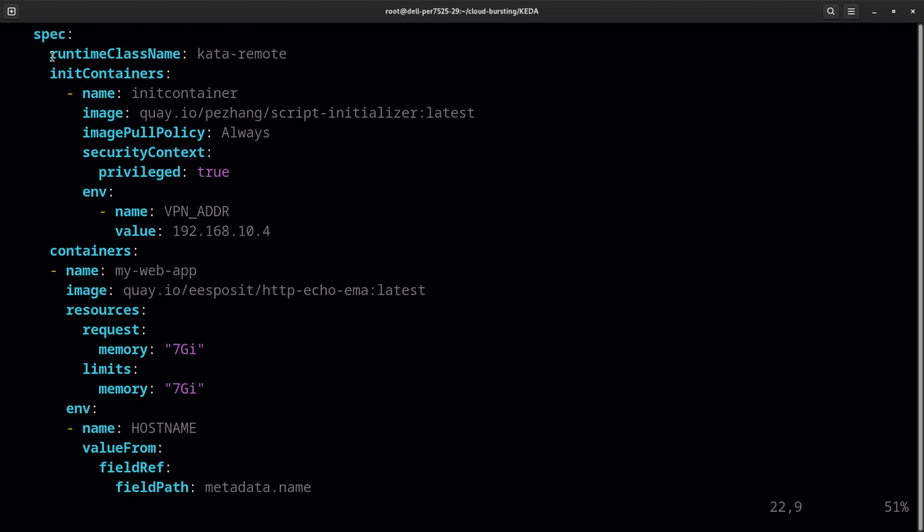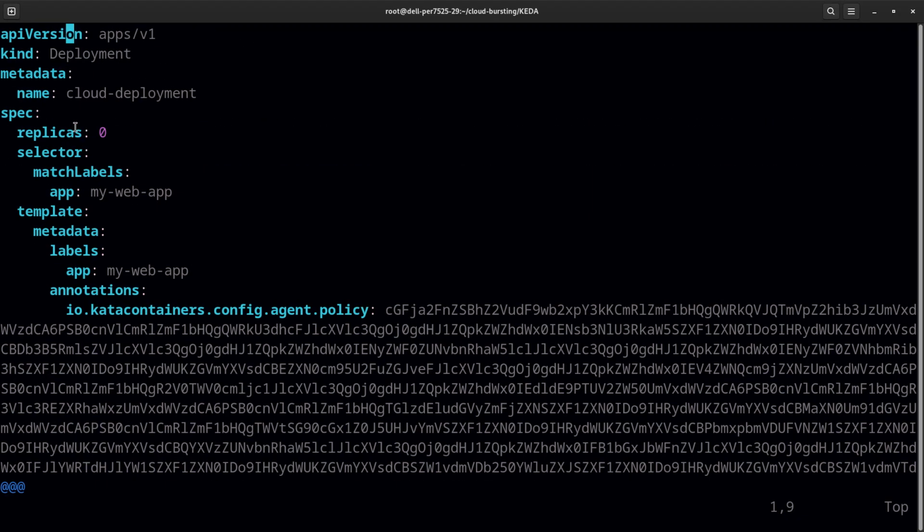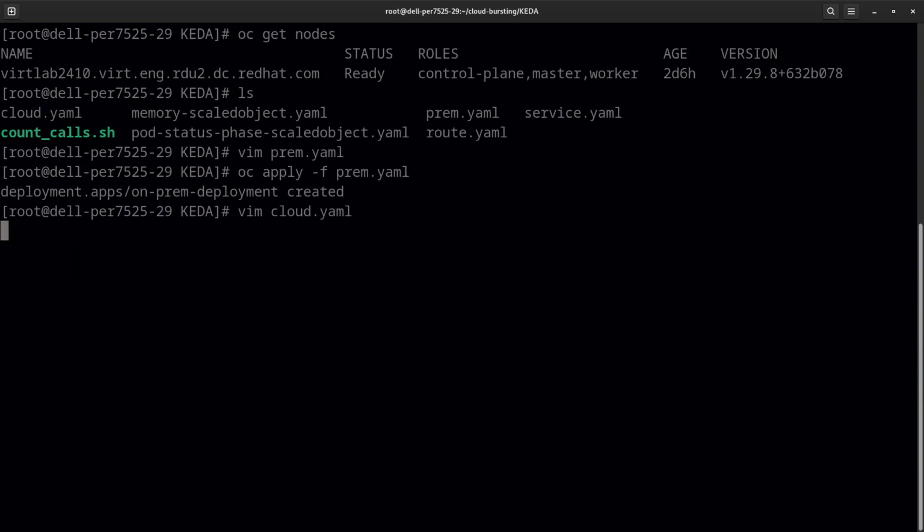And also you can see we set the runtime class name to kata-remote. For the on-prem deployment, it's the default runtime class because we assume that the on-prem cluster is deployed in a trusted environment. And the container image uses the same one as the on-prem deployment. So this is a cloud deployment, but with 0 replicas. So actually no pod is running in the cloud.